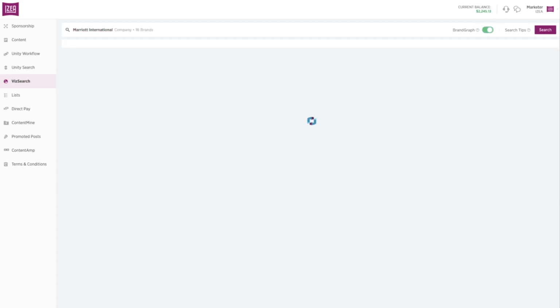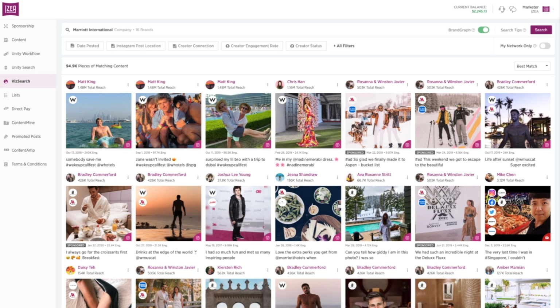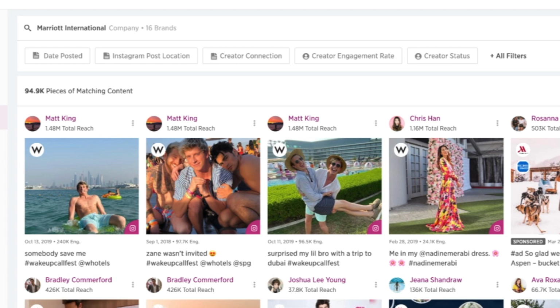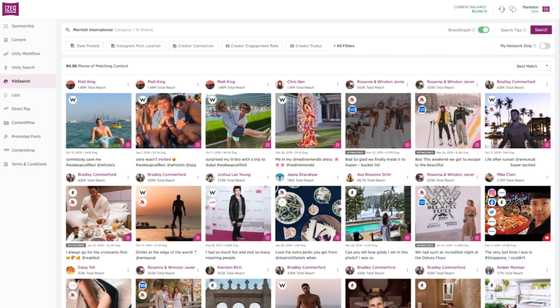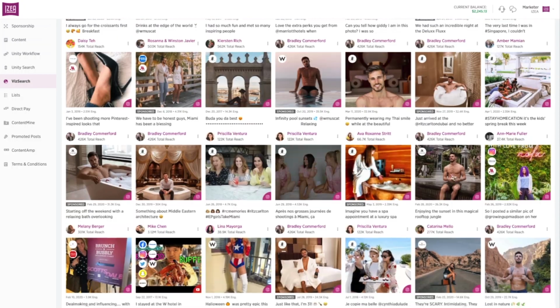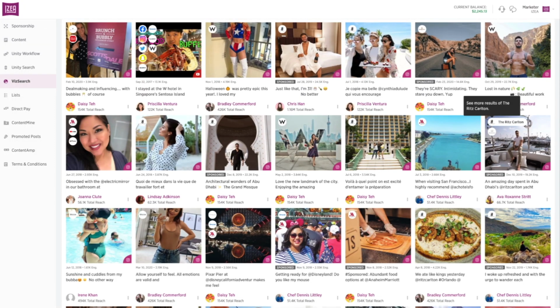Let's put Marriott International into VizSearch. As you see here in the search bar, we have identified 16 different brands under Marriott, such as Westin, St. Regis, and W. With one query, we are able to quickly see all the content associated with the brands owned by Marriott International, no matter how they were mentioned. I can also see other brands mentioned inside the same content. So here we have Marriott Hotels and American Express. And here we have Ritz-Carlton and Mercedes-Benz.